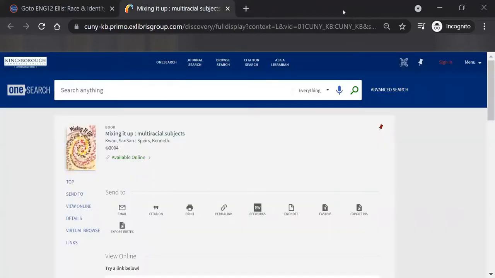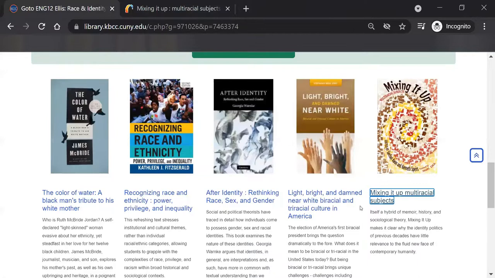I'm going to close this and come back to the class page. I just opened up two books, this one and this one. You'll see opening up any of these books will be the same. You'll get to the record from the library catalog and you'll look for the link to the collection containing that book. Or you may decide if you want to come to the library to get the print copy if it happens to be on the shelf.